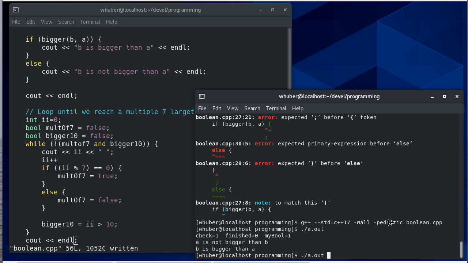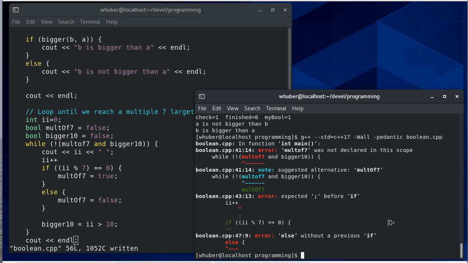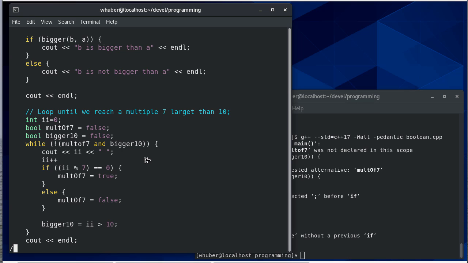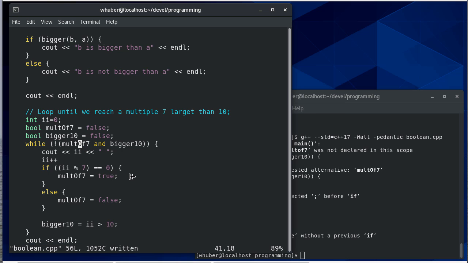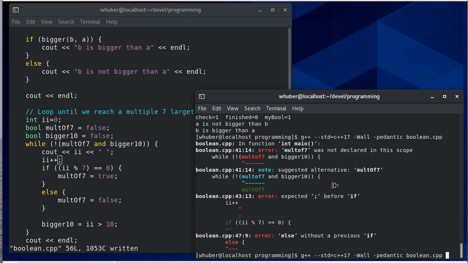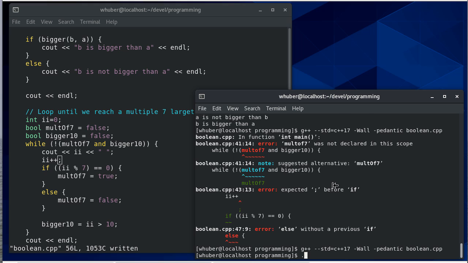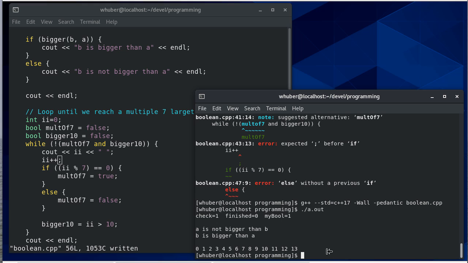Okay, so now let's see what we have. Okay, I think that should be good. And so notice it prints all the way until ii is 14. There it stops.